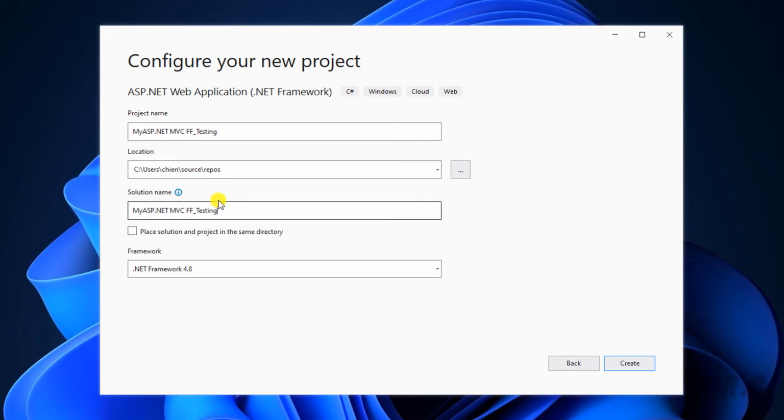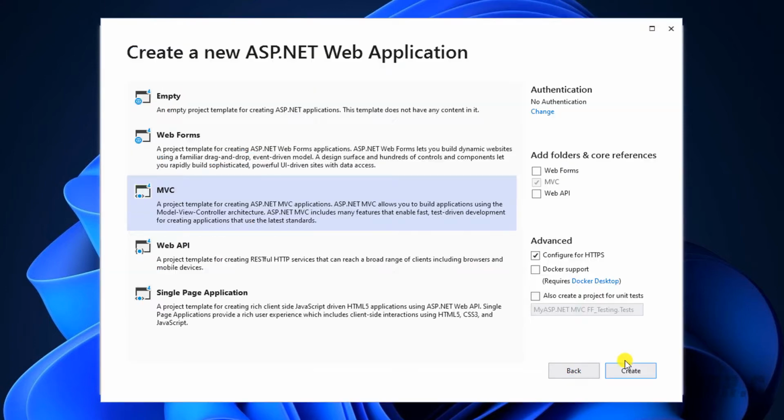You can check the checkbox here to place the solution and project in the same directory. You can also select another framework for your project. The latest version of .NET Framework for now is 4.8. I will keep it by default as well, and then I click on the Create button to create a new project.